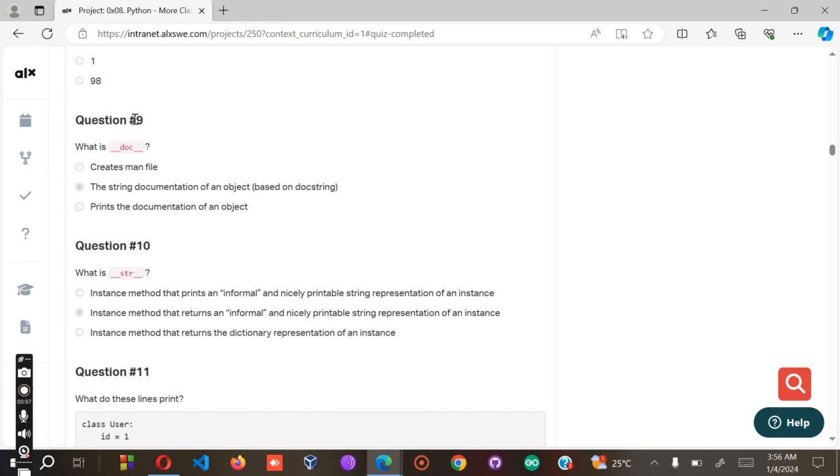Then question 9, what is __doc__? And __doc__ is the string documentation of an object based on the docstring. Then number 10, what is __str__? This is an instance method that returns an informal and nicely printable string representing an instance.